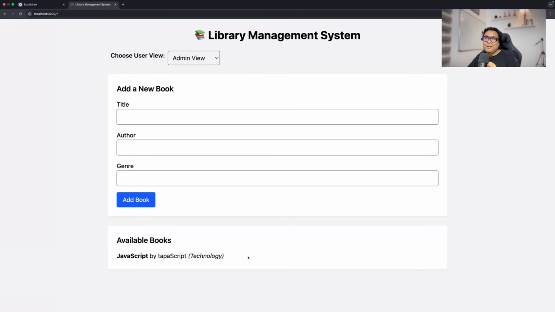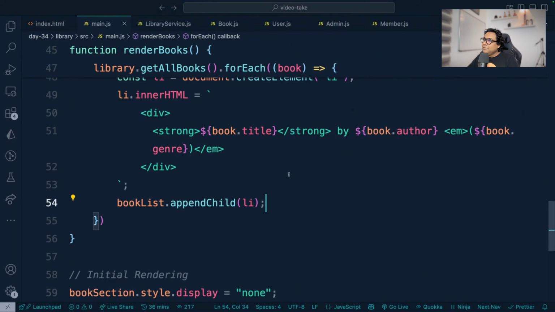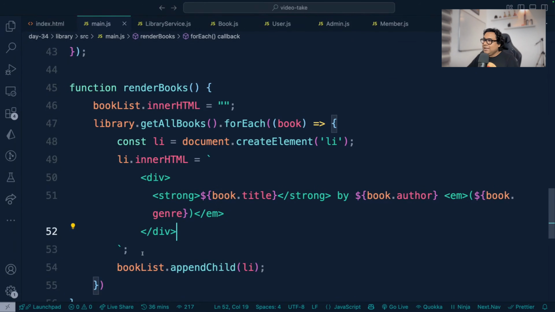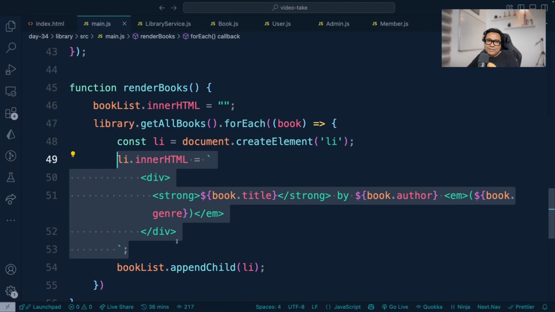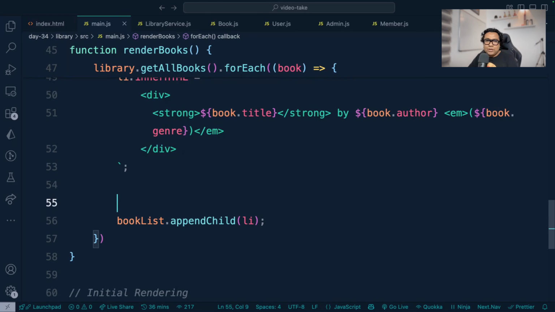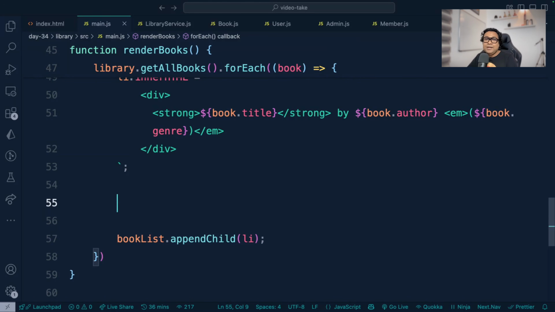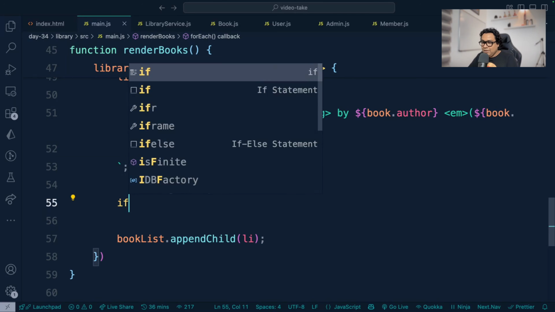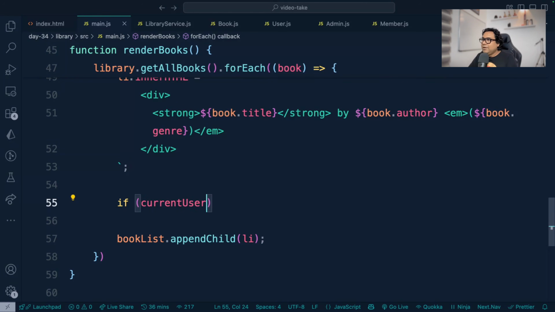I can do it very well because a book has an attribute called isAvailable. If the book's isAvailable is true, I can add an available label over here. Otherwise, I can say borrowed. The code for this is pretty simple. Let's do it very, very quickly. So before I add this li HTML, or after this also you can do, doesn't matter. Here we can do the logic, and this is where you will appreciate that you had created that current user. If you have created a current user, and remember for the user there is a method called getRole.